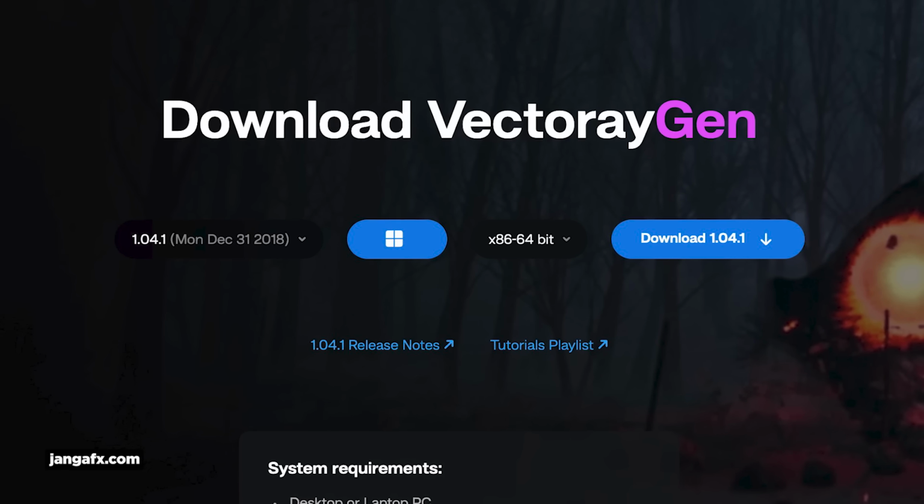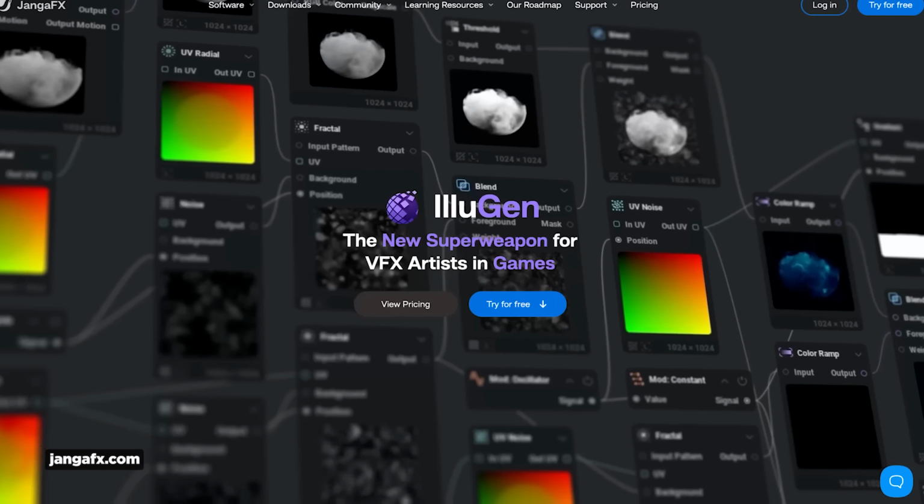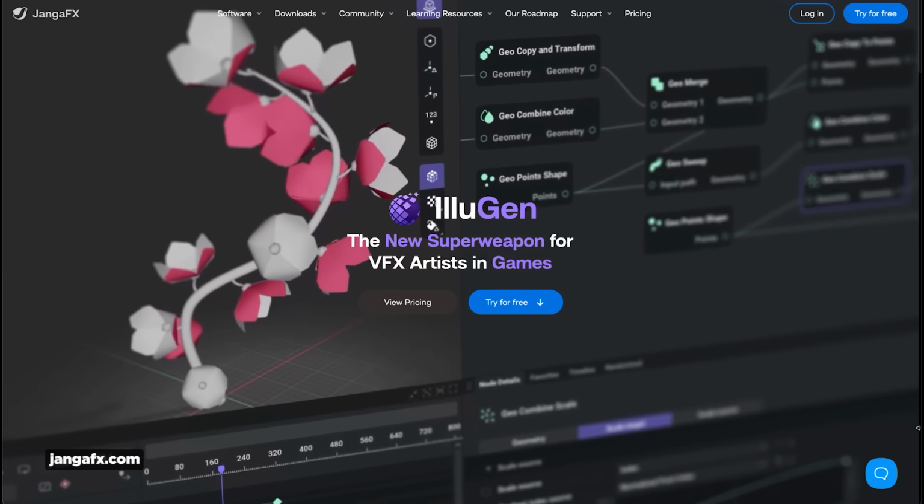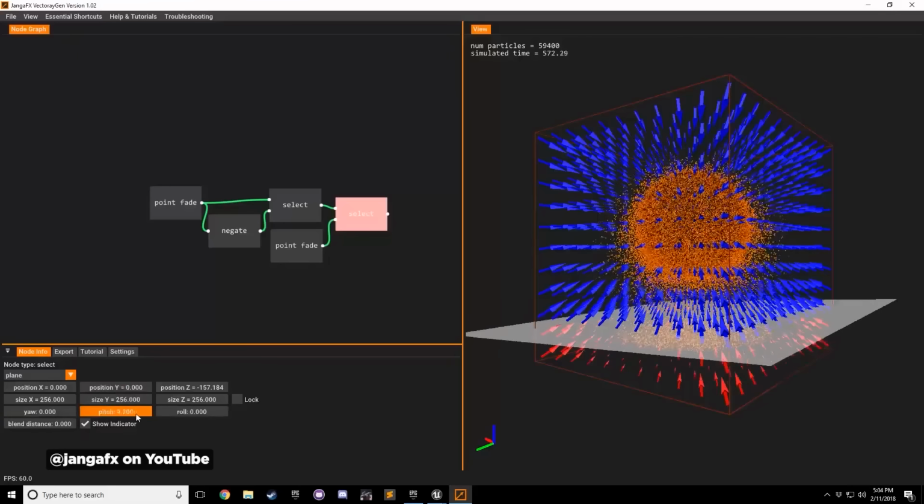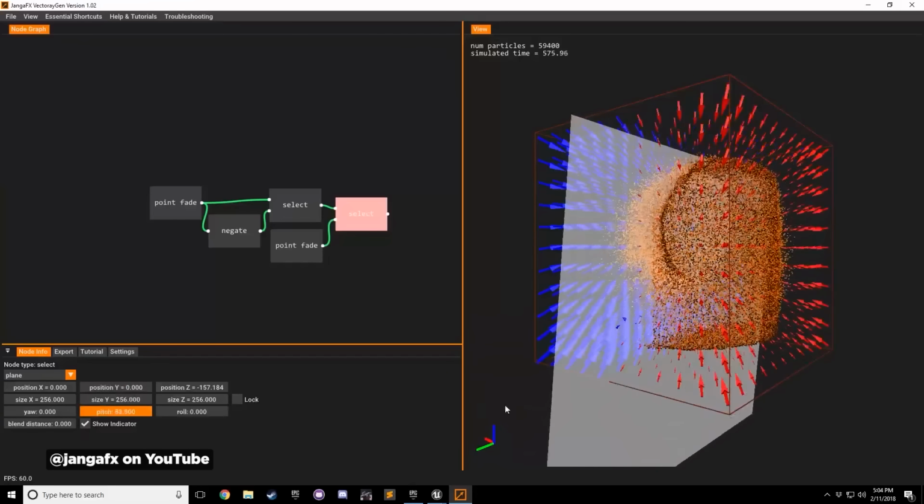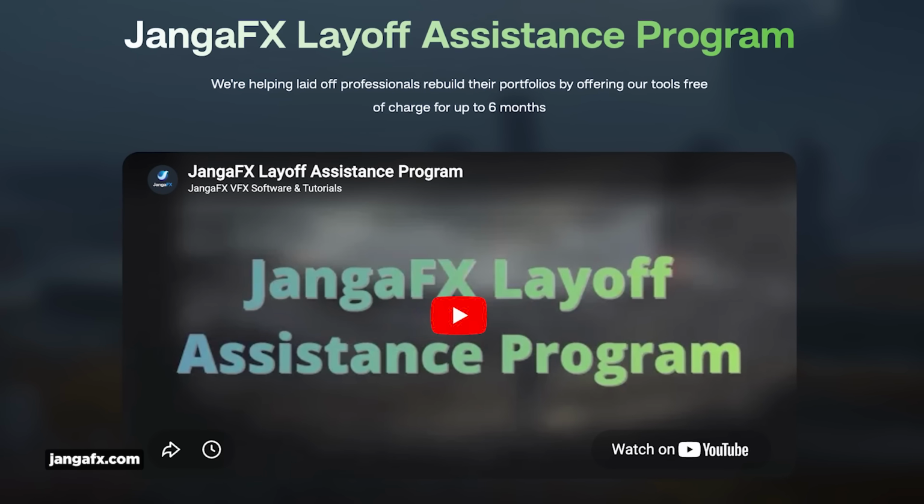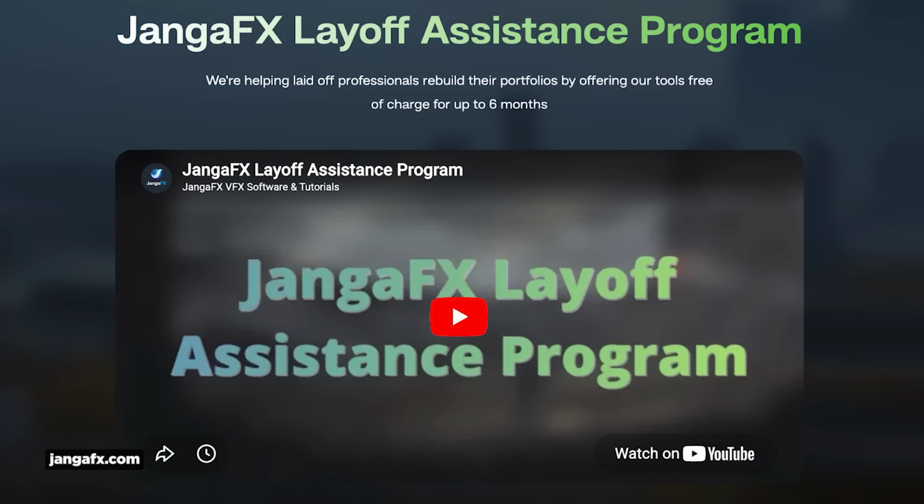The final build, 1.04, is free forever now with no license checks, though it won't be updated anymore. Future development moves to their newer tool, Reallusion, coming soon. If you're learning real-time effects in something like Unreal, this is a great option now that it's free, and since it's been around for years, there's a ton of tutorials already out there. Jenga Effects also runs a layoff assistance program, giving free 6-month licenses to anyone laid off from games or visual effects.